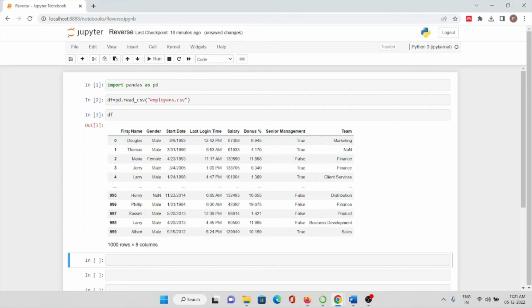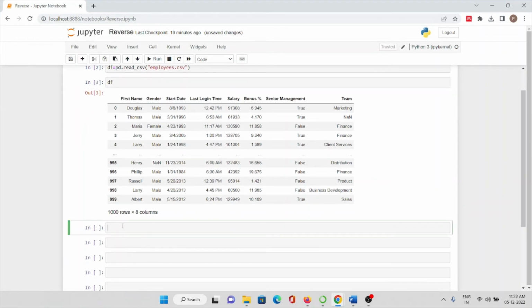Here you can see the first column is first name, the second column is gender, then start date, last login time, salary, bonus percentage, senior management and team. And this is the index 0, 1, 2, up to 999. So it has around 1000 rows and 8 columns. Now we'll try to reverse the columns. Here we can see the first column is first name and the last column is team. Now we'll try to reverse it.